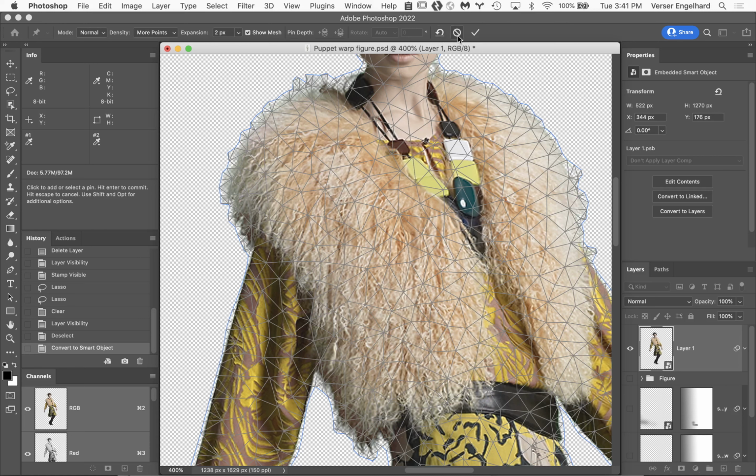If you click on the circle with the slash through it, it will simply take you out of Puppet Warp without doing any of the warping. And then finally, the check mark will apply the warping and also take you out of the space back into the normal Photoshop.